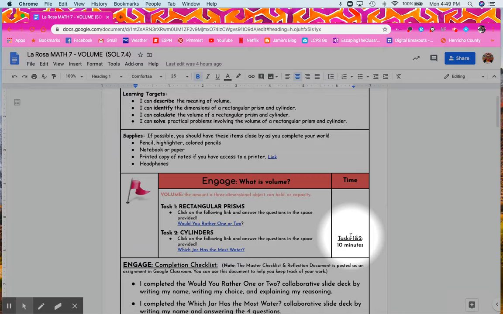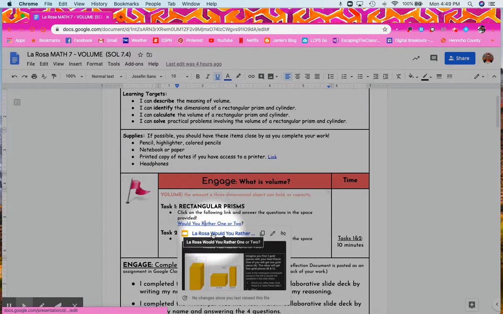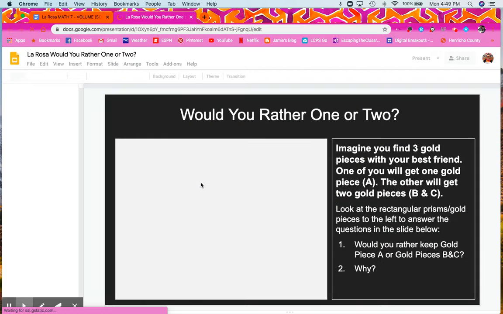If it takes you quite a bit more than 10 minutes for this first bit, then that might mean you need to ask some questions or just move on to the next thing because you don't want to spend too much time on it. You're going to have these 2 tasks to go through and do. You just need to click on the link, open it up, and it'll take you to some slides where I need you to answer some questions for me.